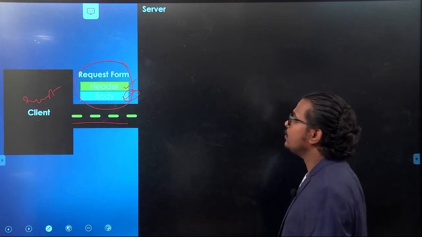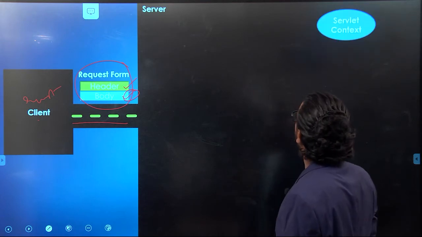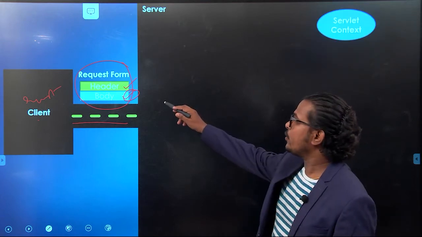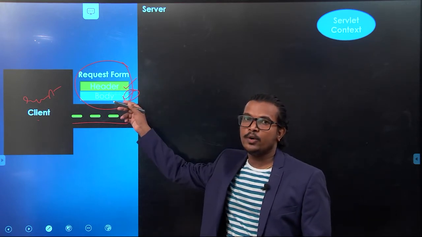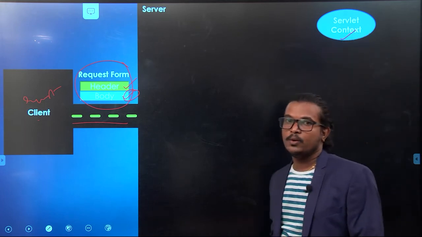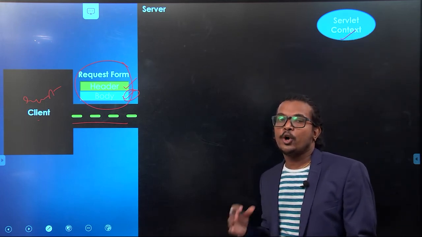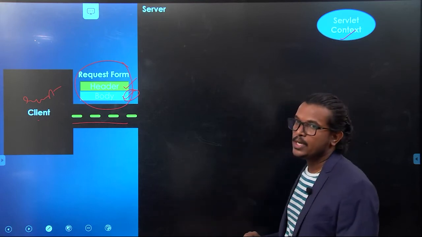In this particular server, we have the application where, first, whatever request you are forwarding, the related context object will be created in your server. That particular context object is nothing but a servlet context, which will be created inside your server.